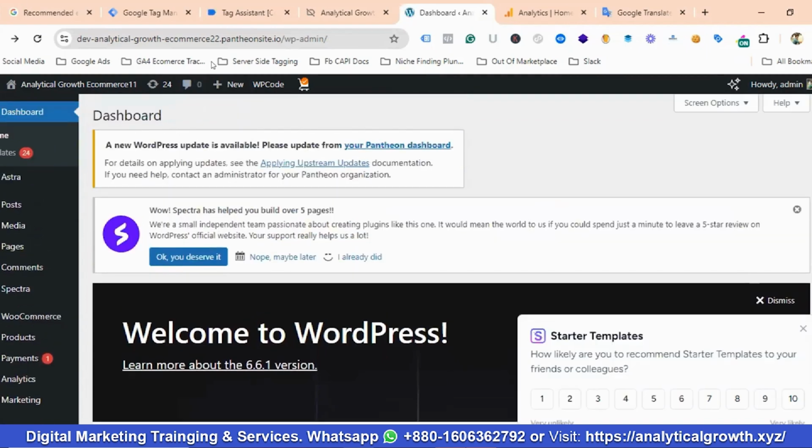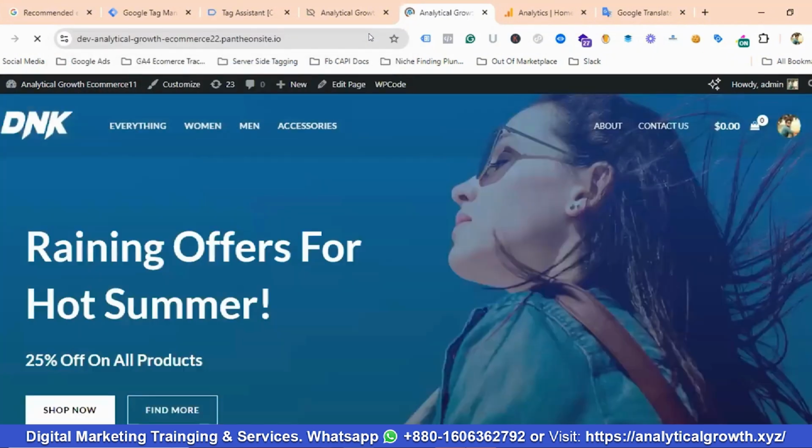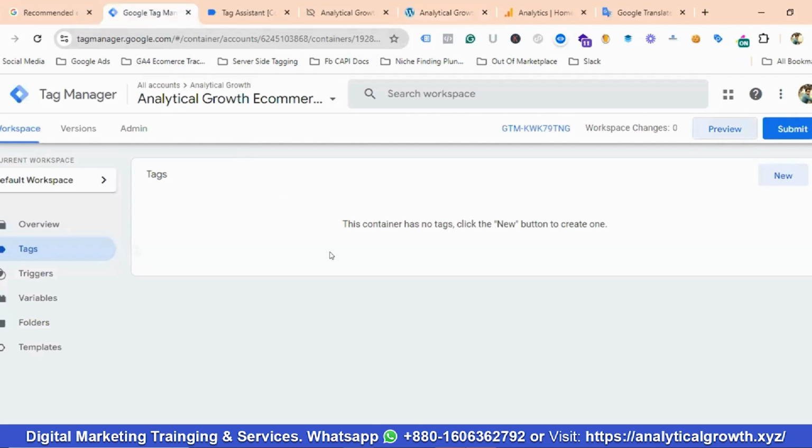So we'll go to the website. First of all, we need to create the necessary variables, then we can create the necessary triggers, and plus we can create the necessary tags.